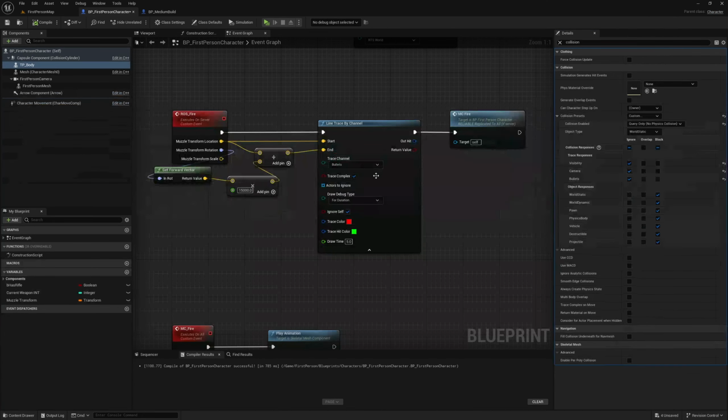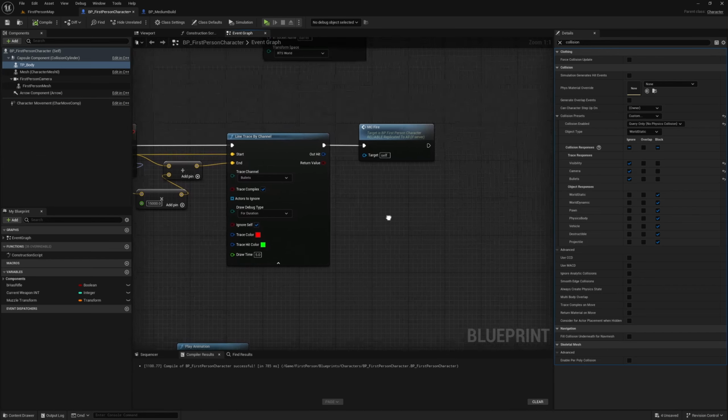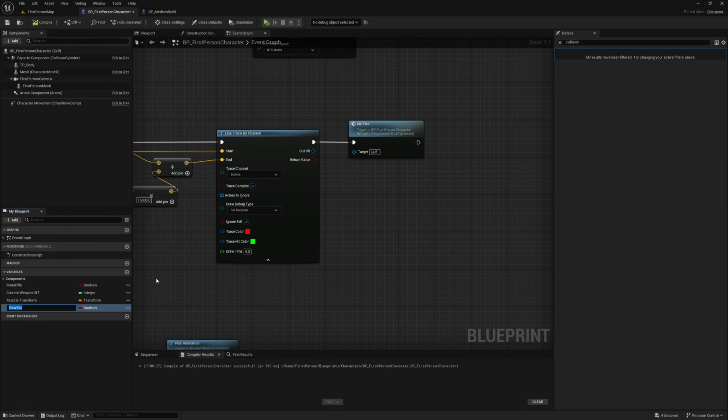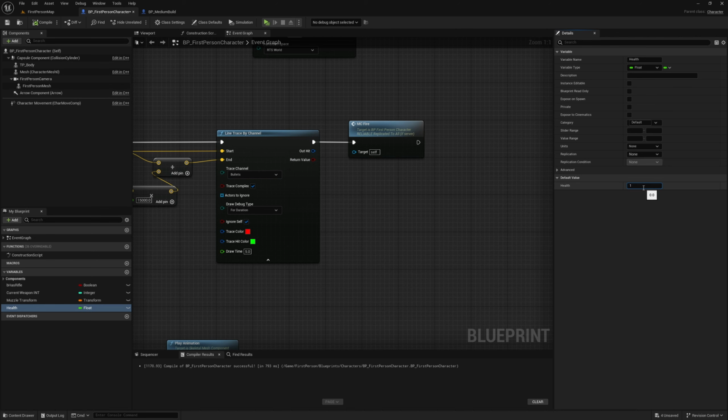Okay, let's have a look at doing some damage now. So in our first person character, what I might do is create a new variable and just call it health. And this will be a float. If I hit compile, I will then be able to set a default value for the float. And I'm just going to set the default value of health to 100.